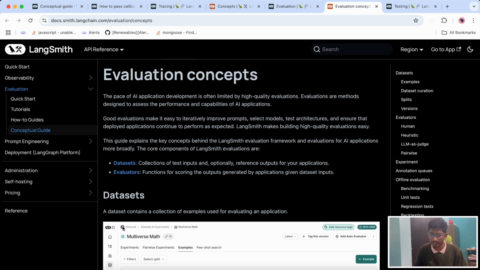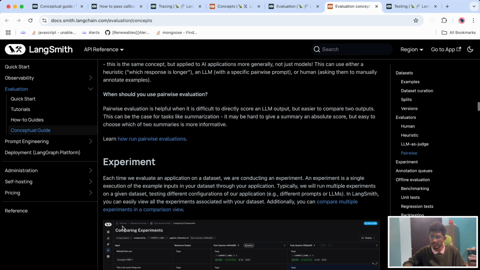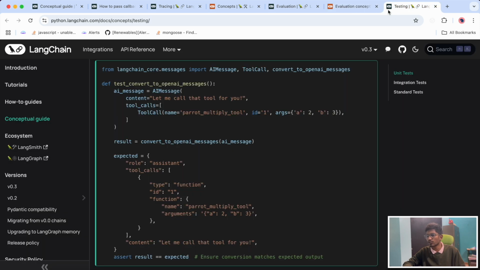And as I told, I'll create code examples on how to evaluate an LLM application. So that was about the evaluation concept of LangChain. We'll discuss all these things in detail when we'll be doing a practical application of this. Okay, then the final concept is the testing.